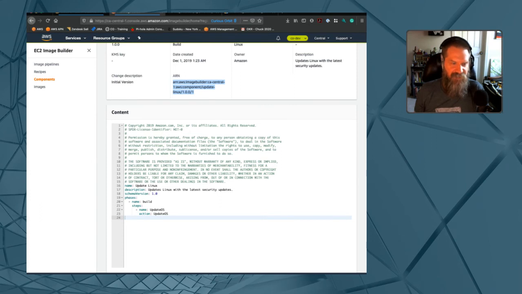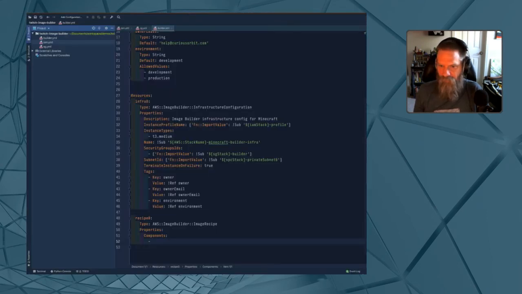So you can see we've just got a simple YAML doc, and this describes what you want it to do. And you could create these yourself, and then, as I mentioned, store them in S3 and refer to them. Okay. And we've got only a simple build step here. There's build and test components, and you can get all really fancy here. But we're going to grab this, and we're going to go back to PyCharm, and that's what we need to put in right here. This is the component that we want as part of our recipe. Okay.